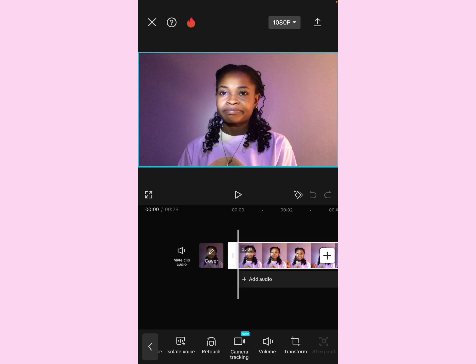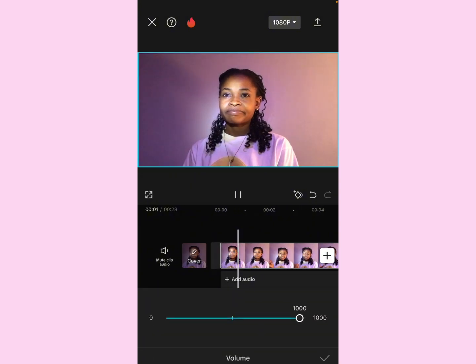Immediately you bring the video in, one of the first things you should do is increase the volume. So I'll just come to volume. Of course, these are the tools that you're going to be using for your editing. I'll click on volume and increase the volume of the video.